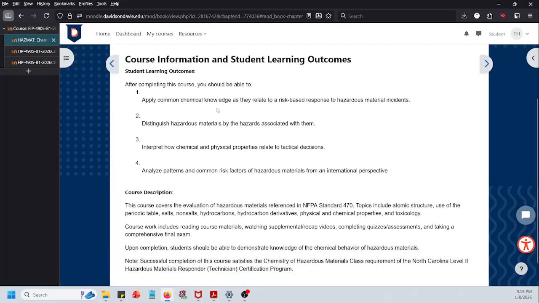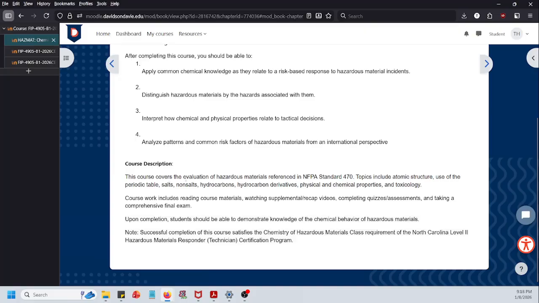Other contact info, you have my supervisor, Benjamin Lunsford, if you need to contact him at all. As far as course information and the student learning outcomes, you have those here. This course is designed to evaluate hazmats referenced in NFPA 470. It goes into atomic structure, hydrocarbon derivatives, toxicology, just to name a few. All of these are going to make sense once we get done with the class in May. We're going to be reading course materials, watching videos, completing quizzes and assessments, and taking a final exam, okay?